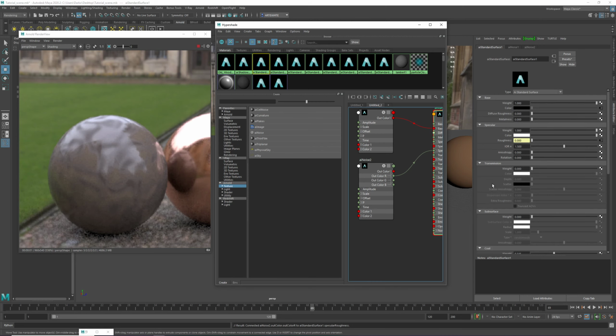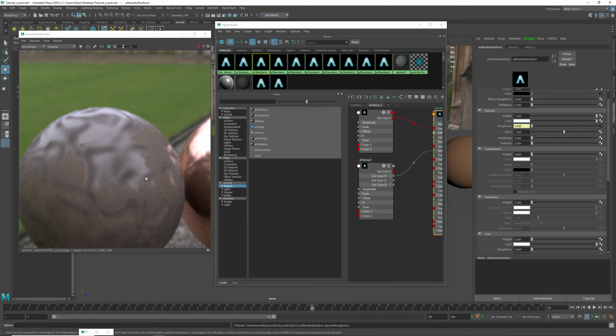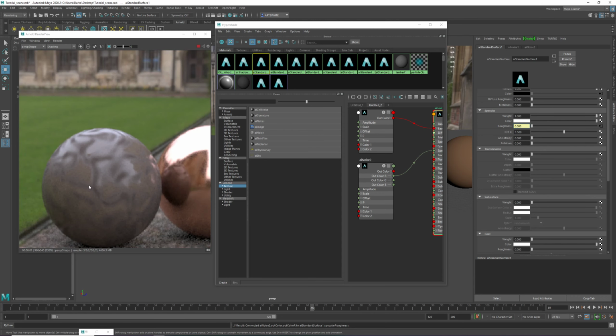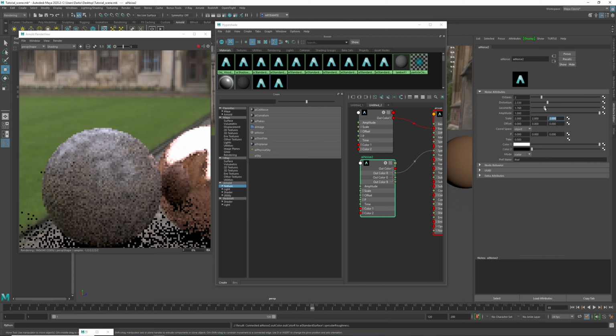So let's see if I have a coat, which I do. I'm going to remove the coat. It's going to make it a lot more apparent. So now you start to see that this is starting to break up. This is not reflective at all, and these guys are quite a bit.